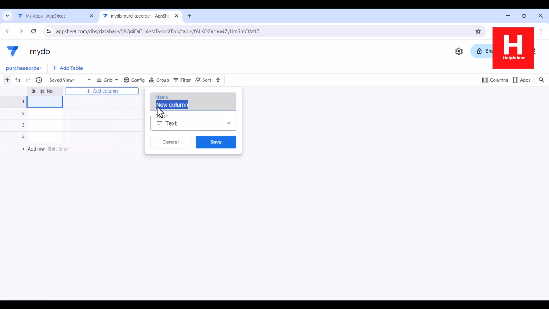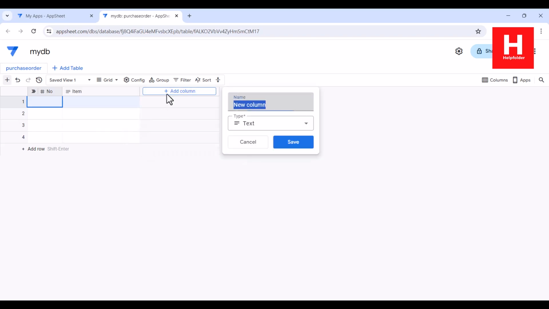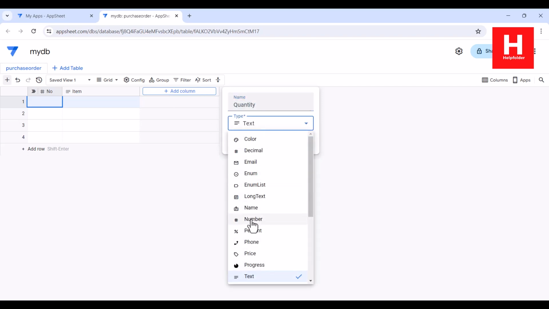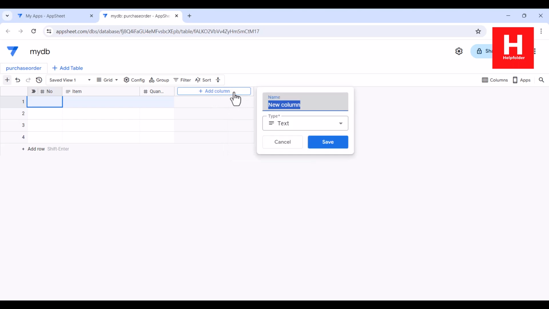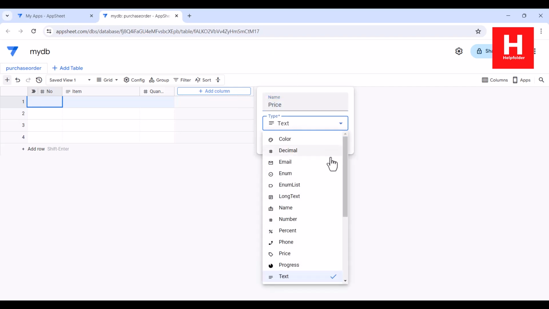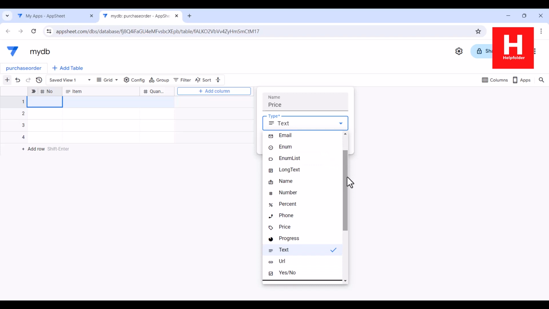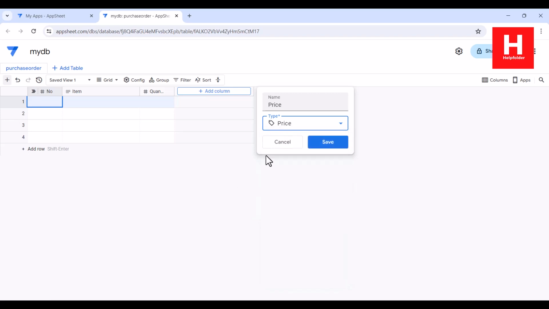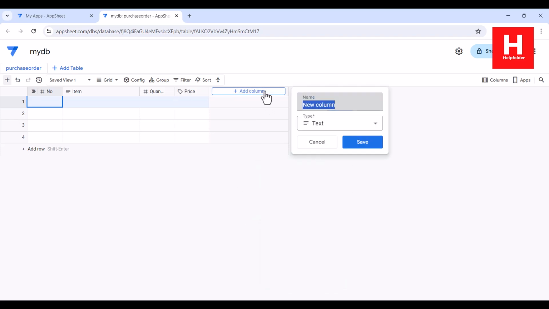So first is number, second should be item, type as text, and then third should be quantity, right, which should be again number. Then I will also add the amount of units that we are ordering, or I will just go with price. So there has to be currency number, but here you see price. And then I will also add total.